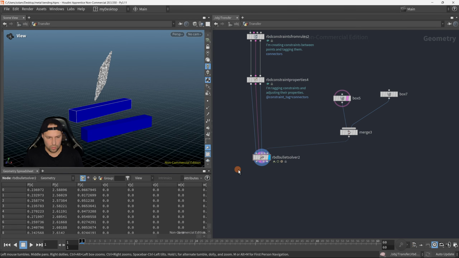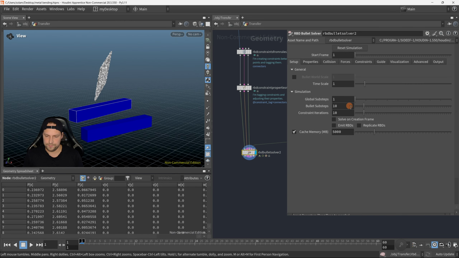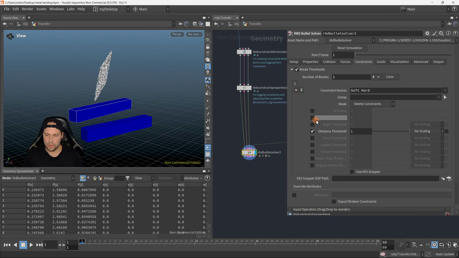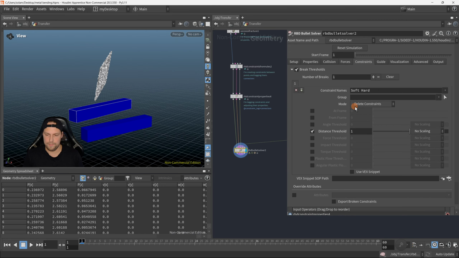All right, so I propose we open up the RBD bullet solver, and what we need to do now is go to the constraint tab, and specify under the constraint names that we're using both of the constraints that we just set for our geometry, which were glue and soft. Right now they're soft and hard, which is not quite correct, so we want soft and glue from the drop-down menu, or you can type it in using your keyboard, doesn't really matter.